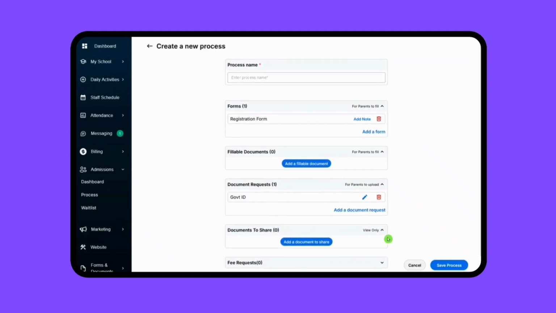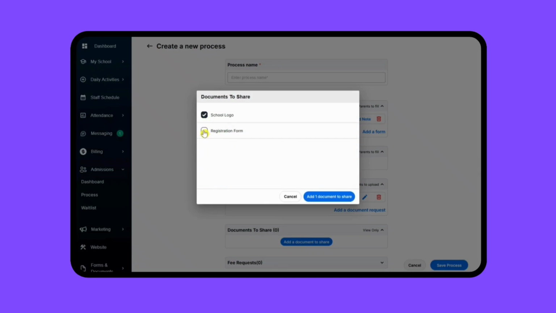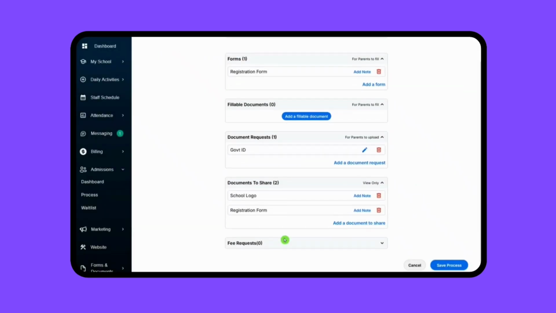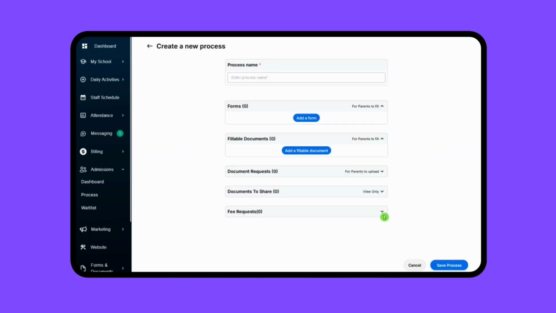In the Documents to Share section, click Add a Document to Share. Upload view-only documents for parents to access, such as a school handbook, fee structure, or policies. Under the Fee Requests section, click Set up Billing to add a fee request.